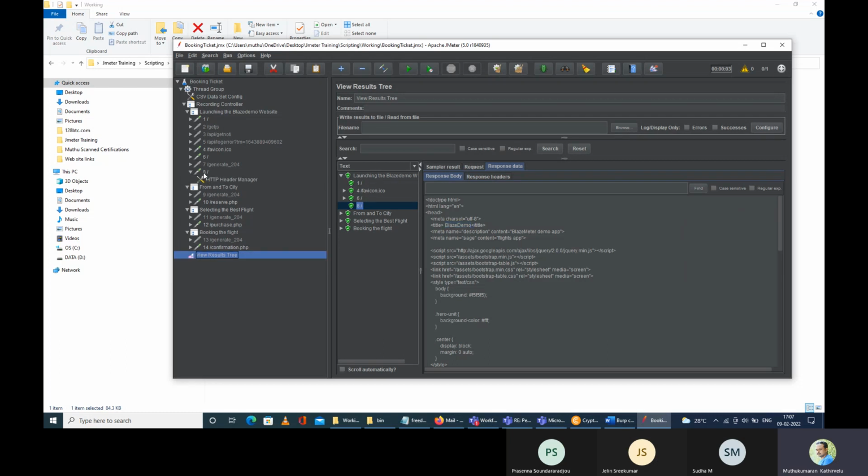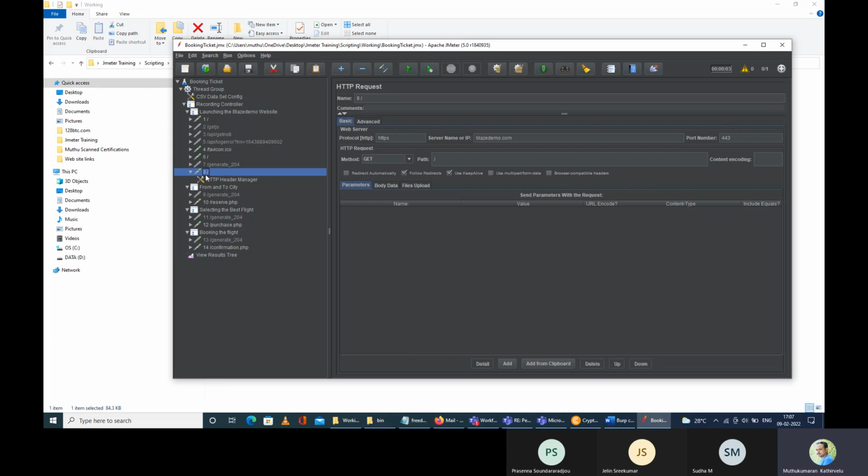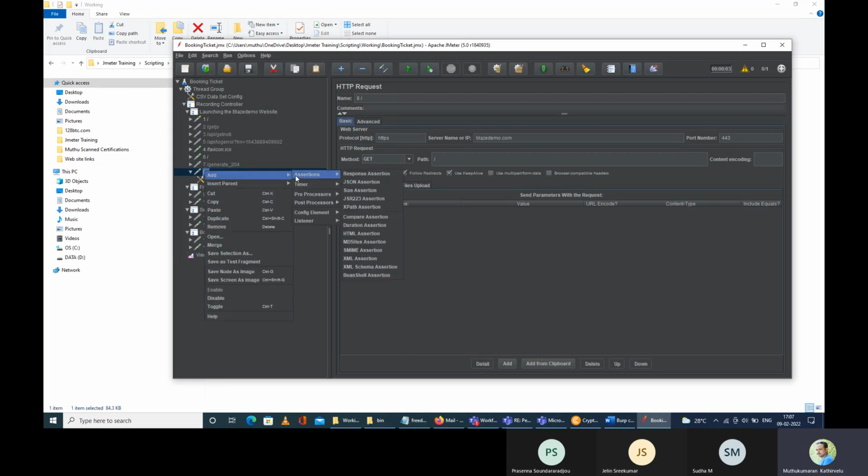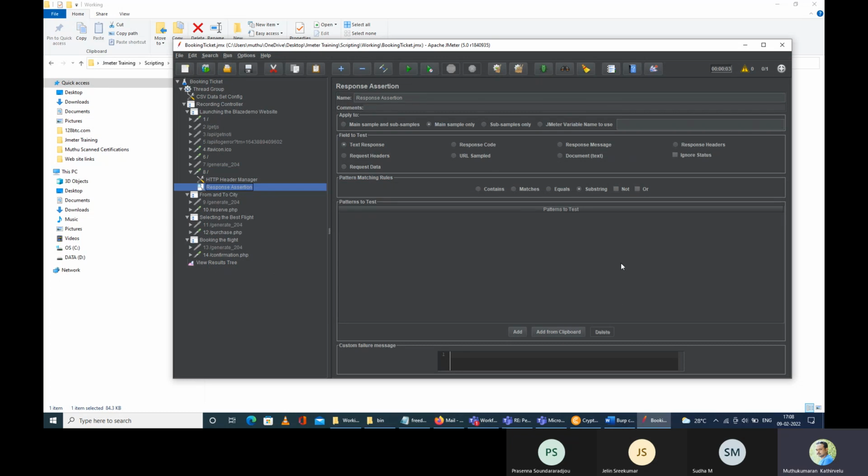To configure the text check, right click on this HTTP HTML request, then choose Assertion. We have many assertions: response assertion, duration assertion, size assertion. We normally go with the response assertion to make sure that whatever is written in the response is proper, by comparing it with a simple text.